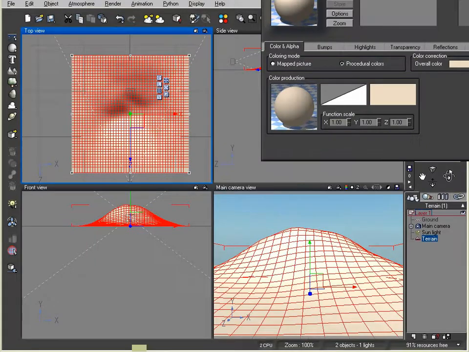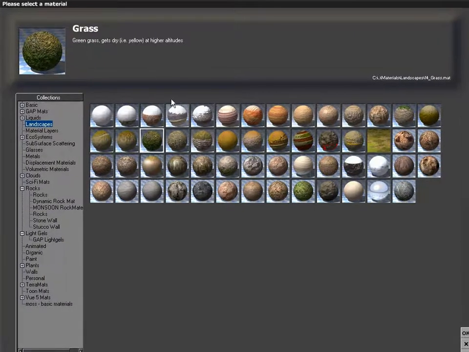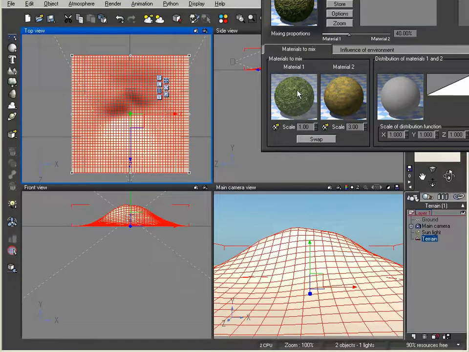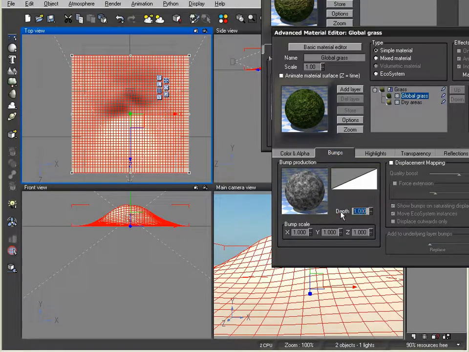And for a texture, I'm going to use this standard grass material that comes with View and just make a few slight little changes to it, and you'll see it works perfectly for this. So here are my two materials. I'm going to double click on this one. First thing I want to do is eliminate the bump setting.